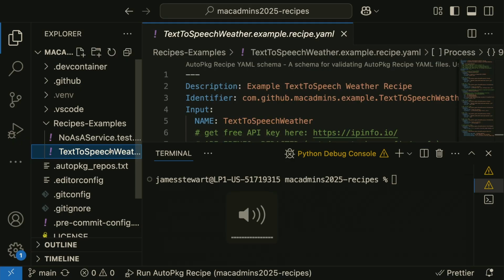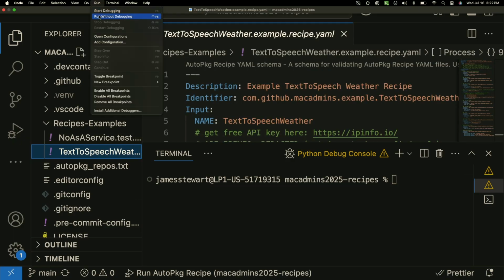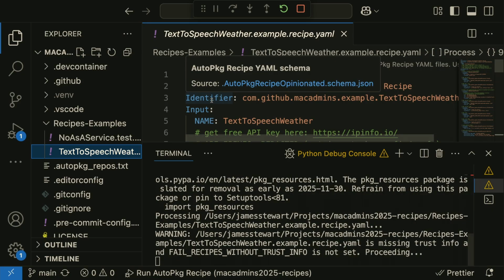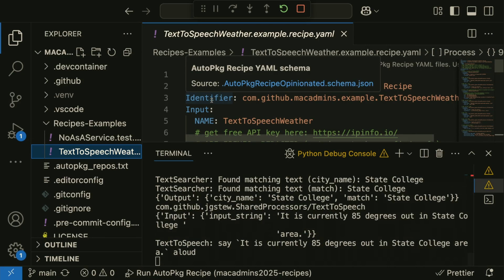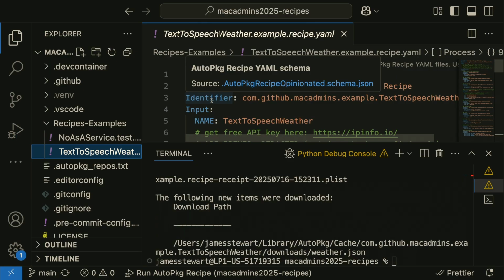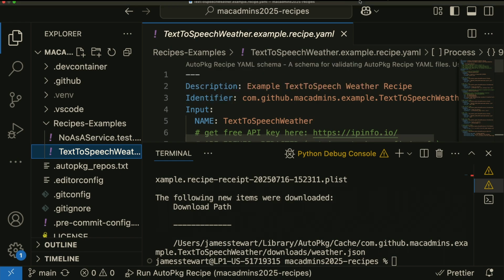So I'm going to demo something here. Well, hopefully you can hear this. It is currently 85 degrees out in State College area. So I just used AutoPkg to figure out where I'm located based upon my public IP address, use that latitude and longitude and query a weather API. From that API, figure out what the weather is in the area, and then use text-to-speech to speak that out on my laptop.